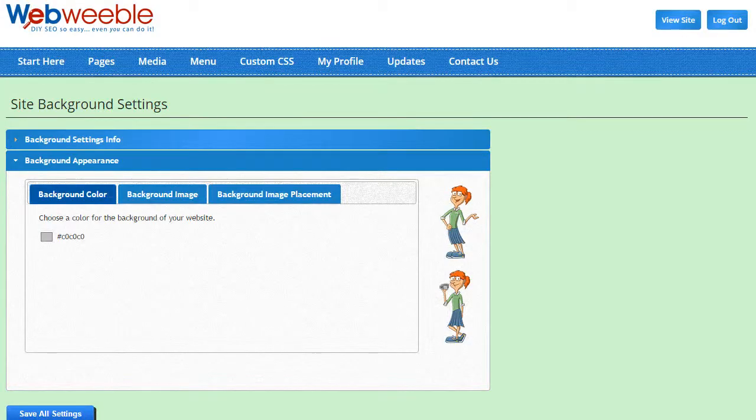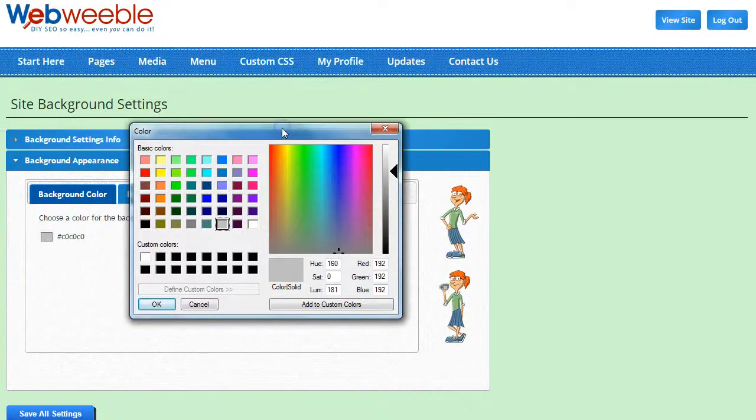All you have to do to set your background color is click on the small box here to pull up the color chart. You can select a stock color on the left side, or you can create a custom color of your own choosing here on the right. If you find a similar color to what you're looking for, you can slide this bar around to try out the different hues and see what looks good to you.